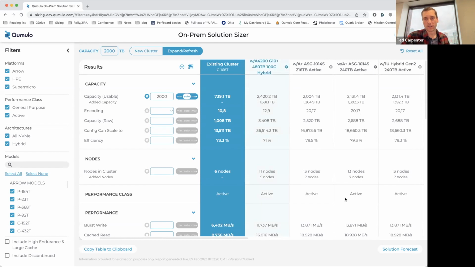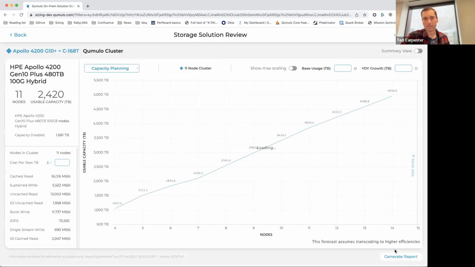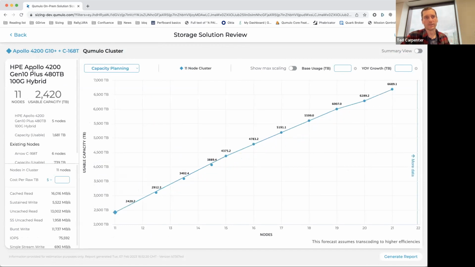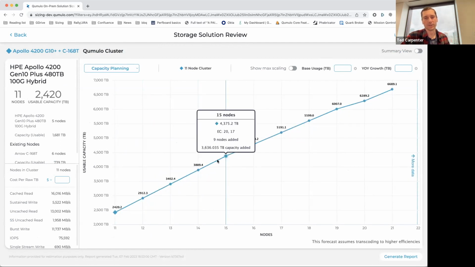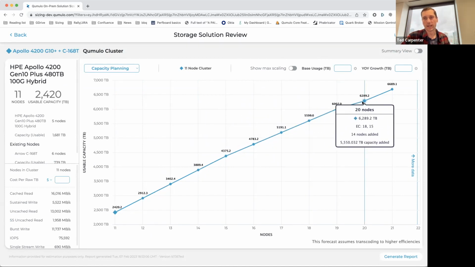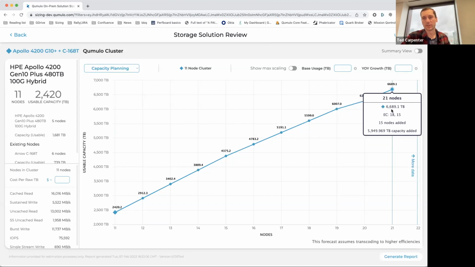And then similarly, you can go to the solution forecast. In this case, I picked adding these 480 terabyte nodes. It'll show me, if I were to continue adding 480 terabyte nodes, what's the most efficient EC and the usable capacity at every point. You can see at some point here, it gets a little bit shallower. I have to change to a less efficient EC.